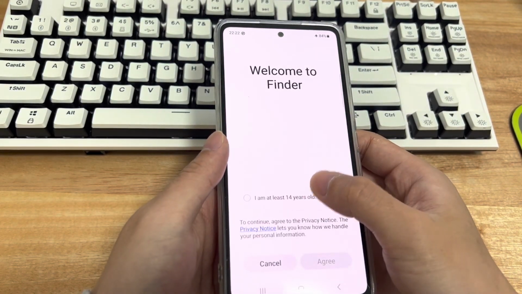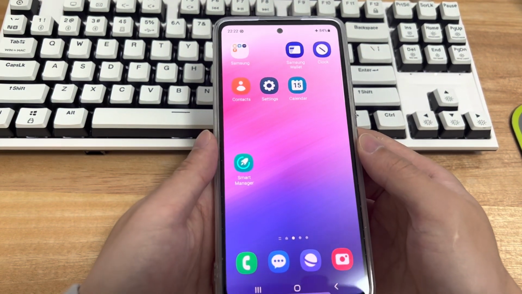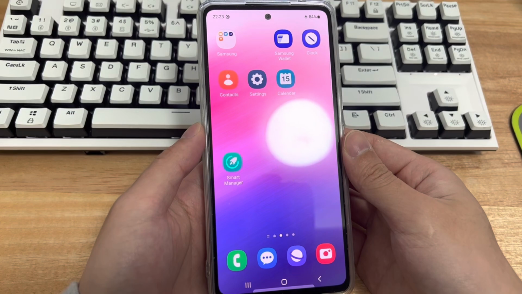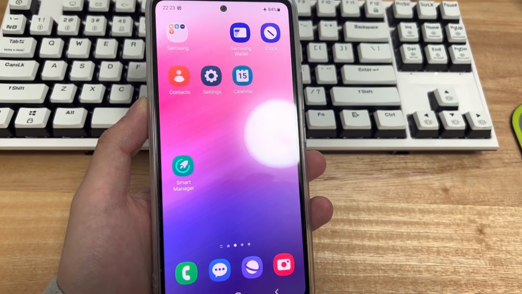The following methods are applicable to mobile phone models including Samsung, Huawei, Xiaomi, OnePlus, Vivo, Oppo, Sony, LG, HTC. Please watch this video patiently. I believe it will solve your problem for you.